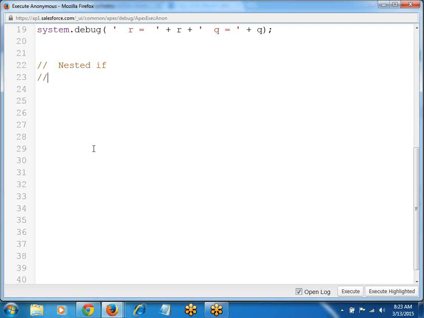I want to find the biggest among three numbers. I'll give three numbers, find the biggest number. So integer a equal to 45, b equal to 23, c equal to 67. Which is the biggest? How did you identify it?